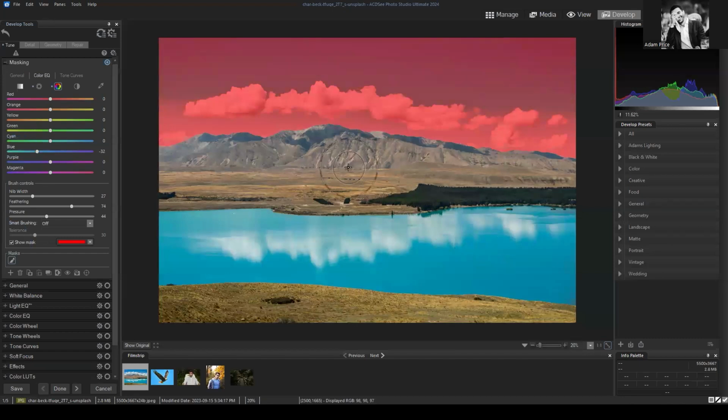So masks are not static. You can interact with them. You can change them, right? There's a lot of functionality in regards to that.